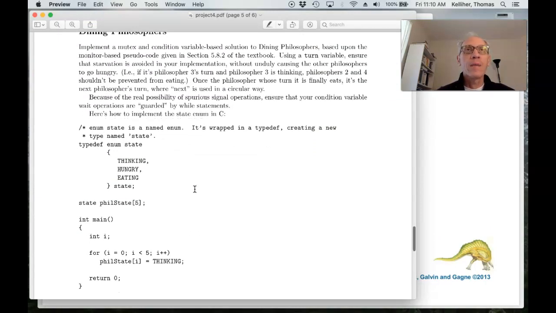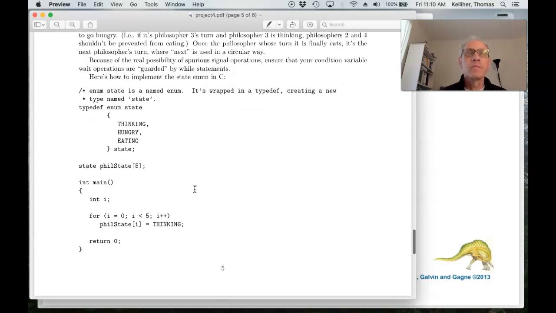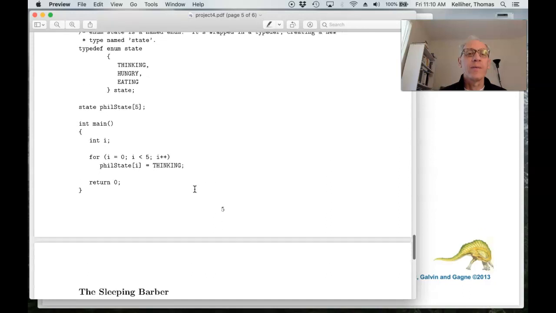And I used the timestamp function to add log. You're not writing to the system log. You're just writing to standard output. But I used the timestamp function to indicate when a philosopher would change state. And I think when it was sleeping as well.